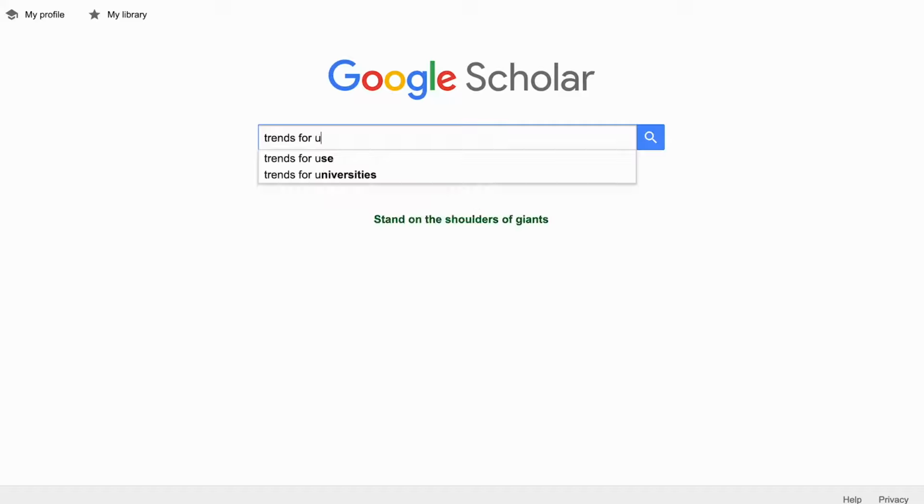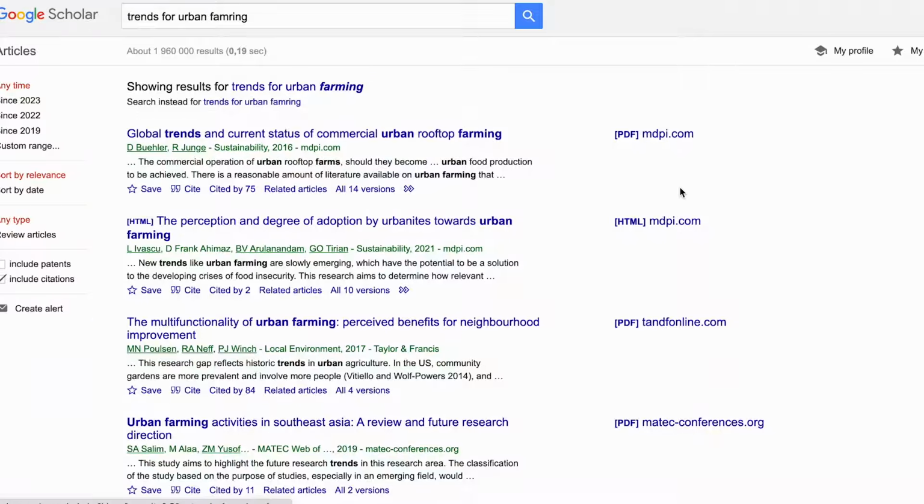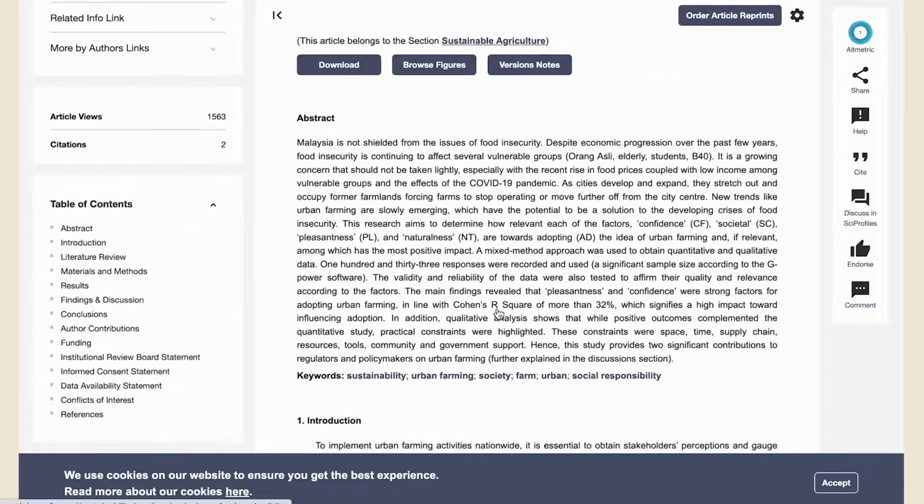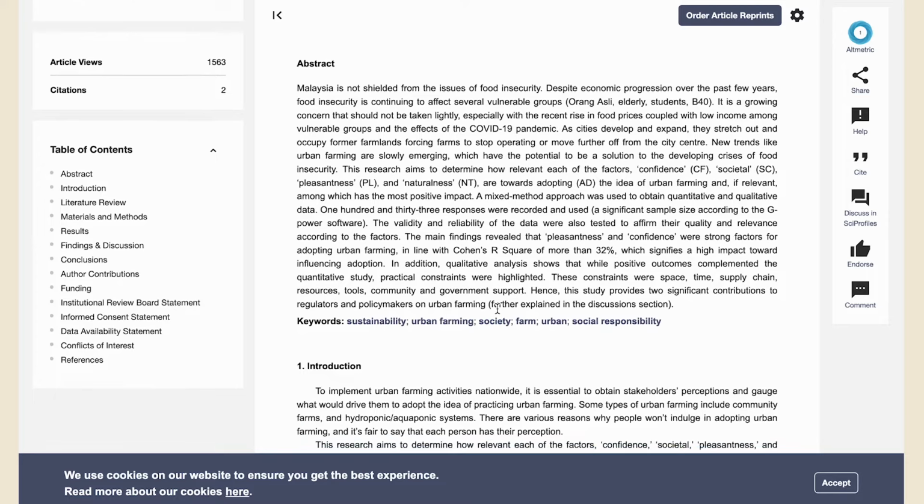On Google Scholar, I might search for trends for urban farms, for example, and see if we can find something. Okay, so here's a really interesting paper that looks at what those living in cities care about when they decide for or against supporting an urban farm. Scientific papers can seem a little bit intimidating, but there's a couple different things you can look out for to make sure that you find a good scientific study.